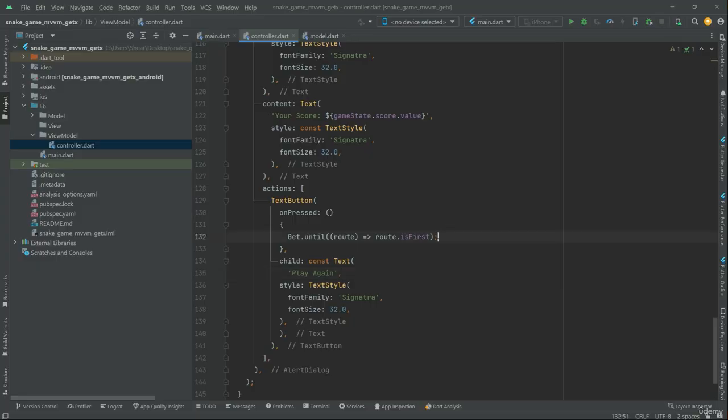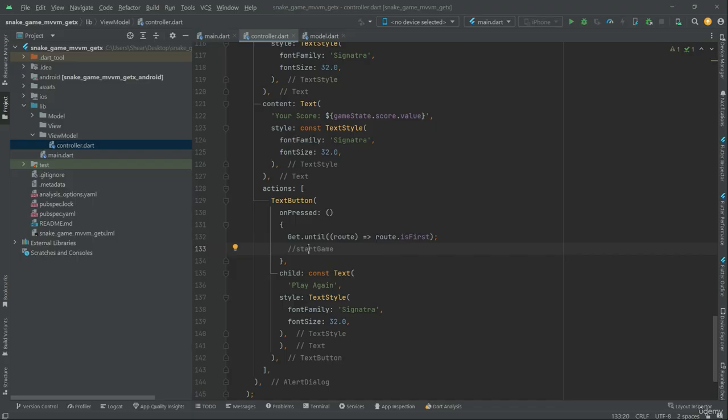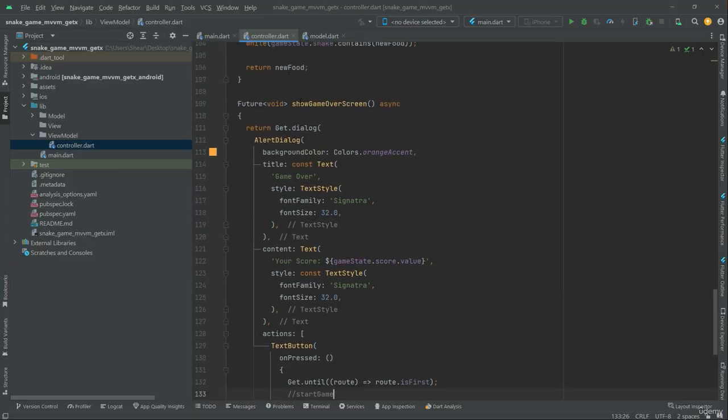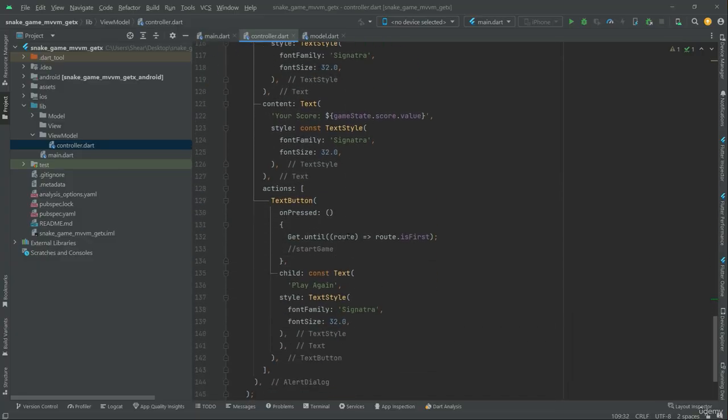But for now, we didn't implement the method for the start game yet, so in here we will just leave a comment so that later on we will remember it. It will be easy for you guys to remember. So there's the comment we left. Whenever we create the start game method, we will call it in here, until the first route, which closes all of the routes. Okay, so that's all for this specific method by the name showGameOverScreen. You guys can see that over here.